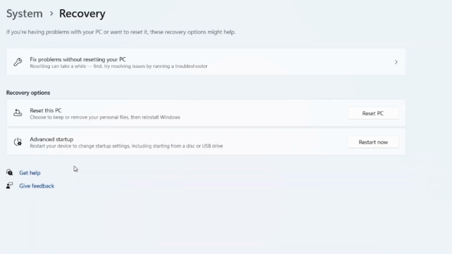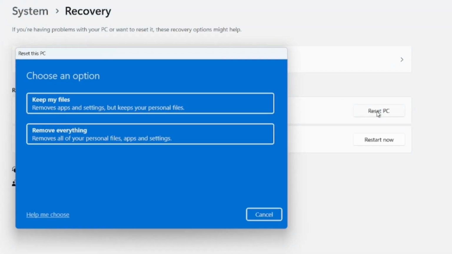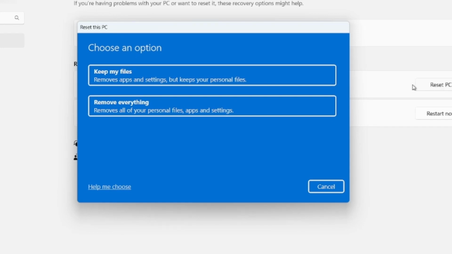Under the Recovery Options section, click on the Reset PC button. A new window will appear. Click on the Get Started button under the Reset This PC section.